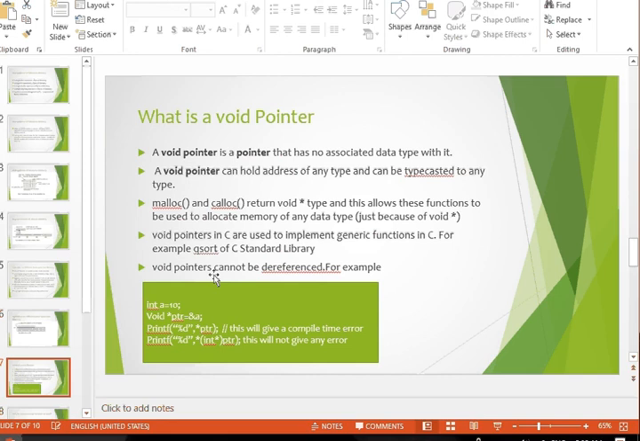As you know, it cannot dereference, because it does not know how many bytes of memory it has to access. It does not know from where to where, how many bytes of memory it has to access. I hope you're getting my point, what I'm trying to say.